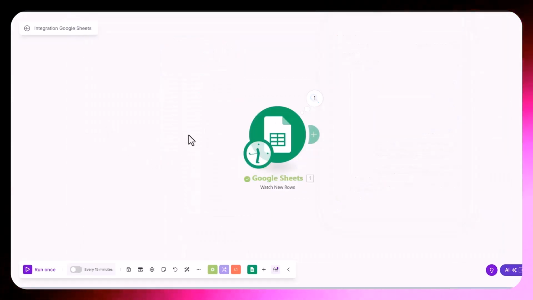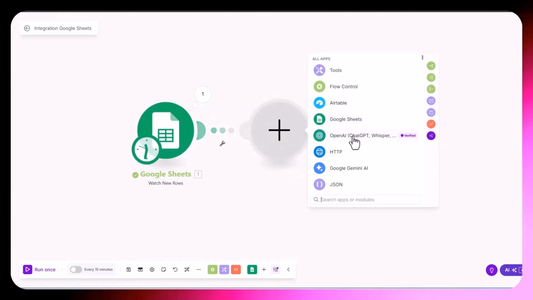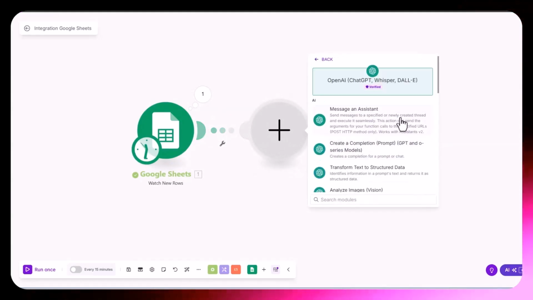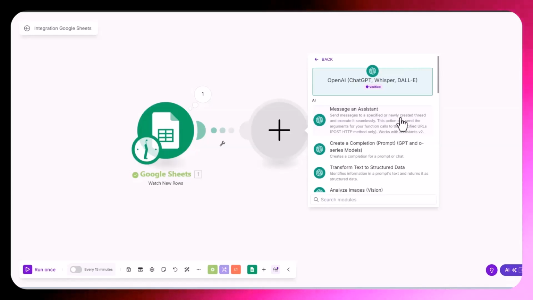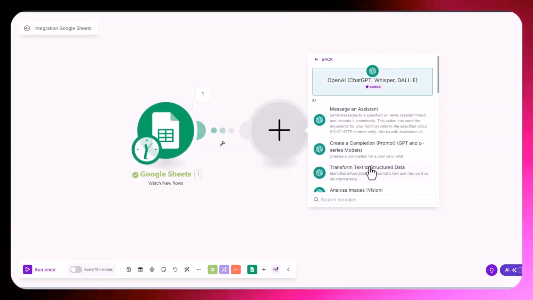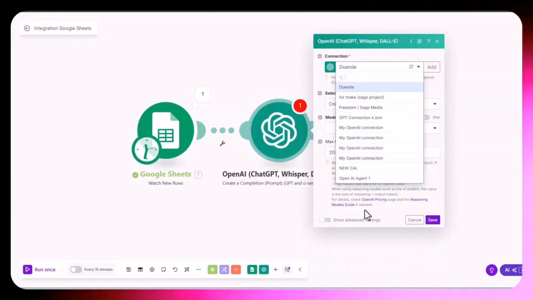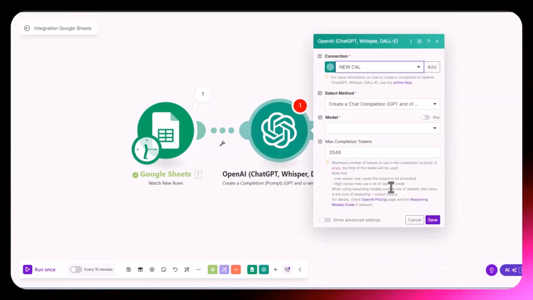What we're now going to do is add another module and we're going to go with ChatGPT. I suggest you use ChatGPT because it's really good at giving you a structured output and you can parse it straight away automatically. So we're going to go with create a completion. I'm just going to choose my connection for this purpose.